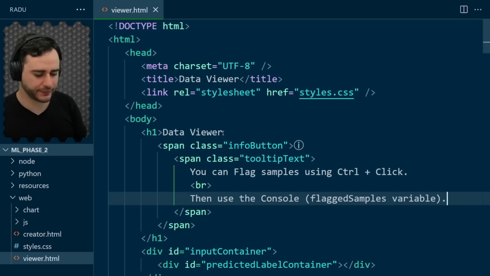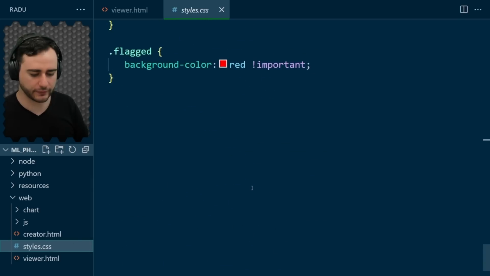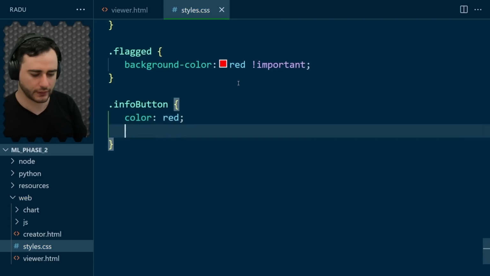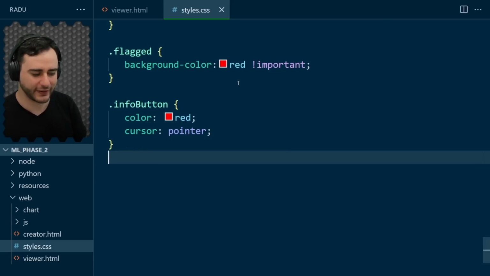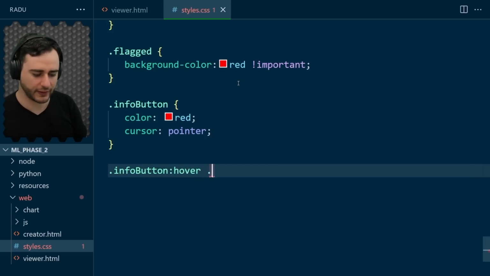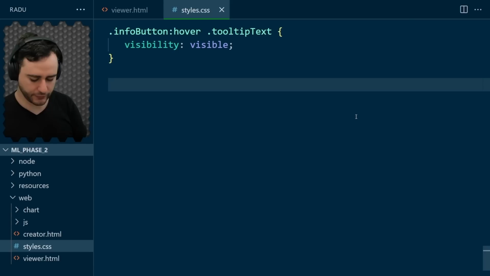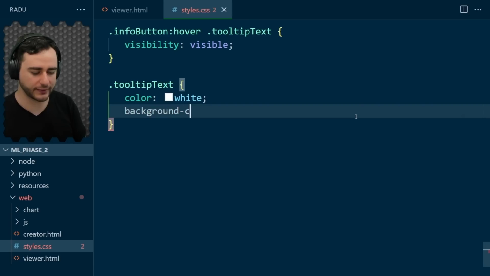Now let's save this and go inside our styles. At the bottom, one for the info button. Let's make it red and have the cursor be a pointer because we can click on it or hover it. And then when hovering, it's going to make the tooltip text visible. So one more style now for this tooltip text. And I'm gonna have this one have white text on a red background. I think the combination goes well.